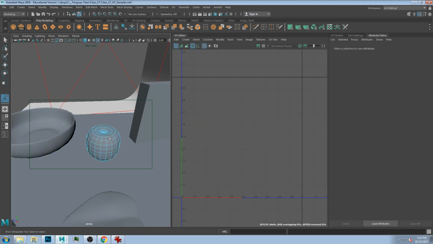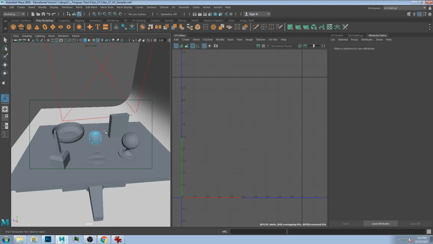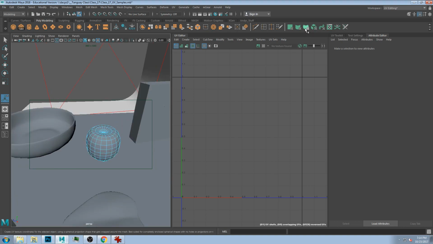And then another type we have is spherical. So it's for things that are spherical, of course, or at least kind of spherical, because once again, just like primitives, a lot of times these mapping types are just a getting started point.